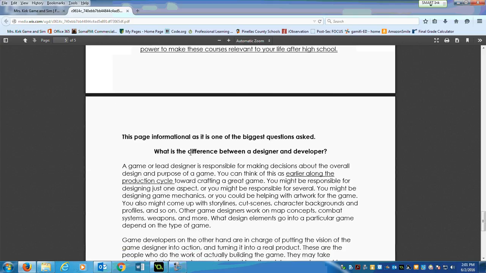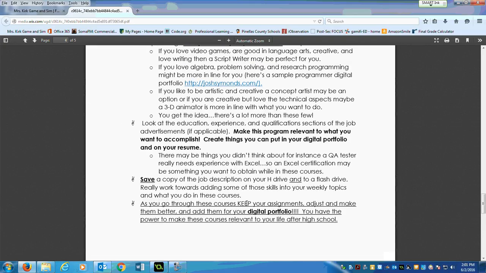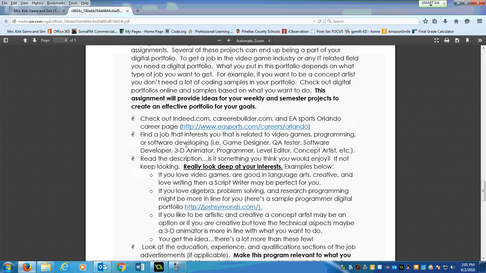This is something that we're going to do in the future weeks, so you don't have to do it this week, but it is important to understand that a digital portfolio is really required for almost any IT job out there, whether it's in the video game industry or computer science, general business, or anything else. If it's related to IT, they're probably going to want to see some of your work, preferably in a digital format.